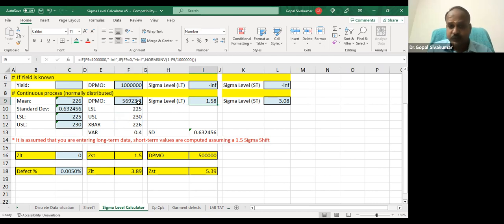Long-term sigma level 1.58. Difference of 1.5, so you add 1.5. Short-term sigma level is 3.08. The long-term sigma level is 1.58. Very simple, right? Using this calculator, you don't have to think and break your head. You only learn how to use this.